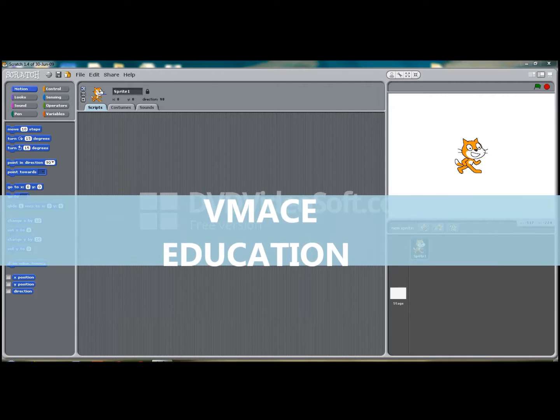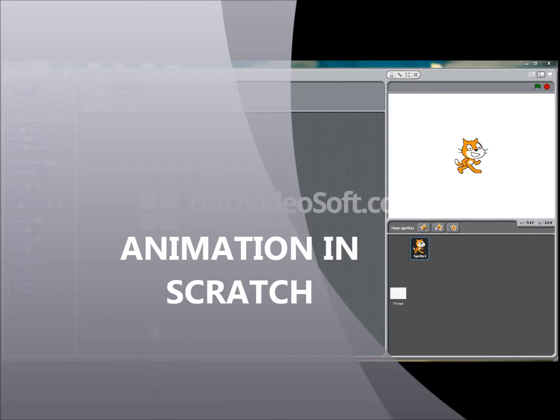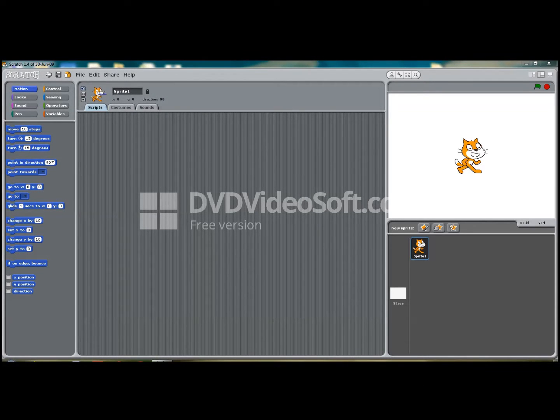In this video, I'm going to tell you how you can make animation in Scratch. इस project में I will make a walking man. Watch these steps very carefully and then you will also be able to make this kind of animation.